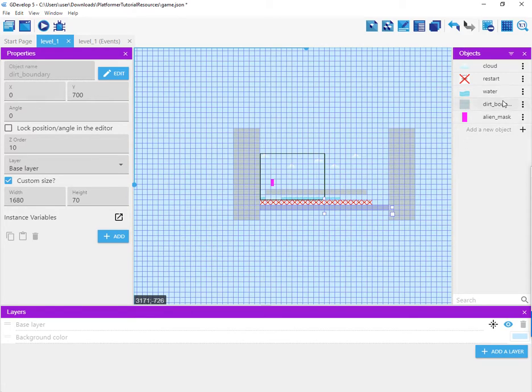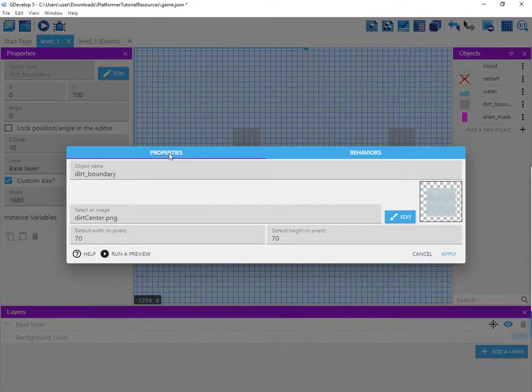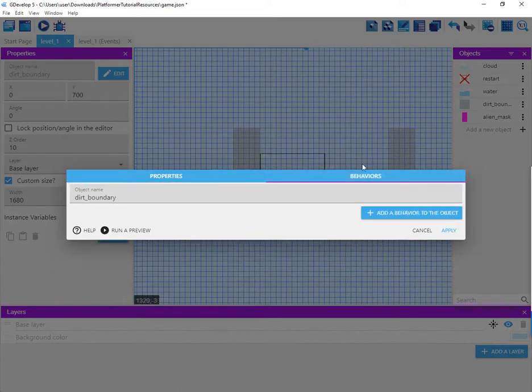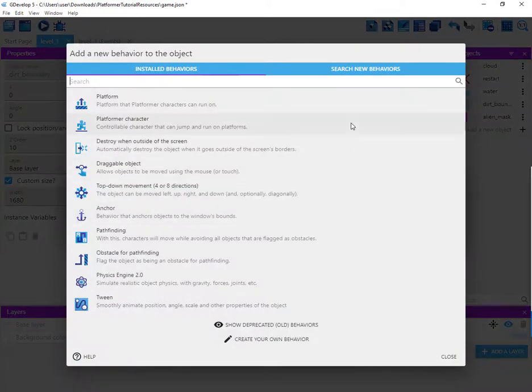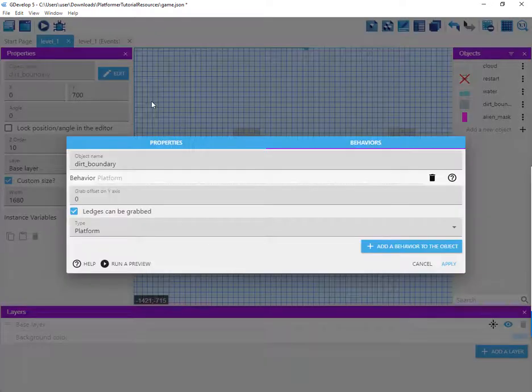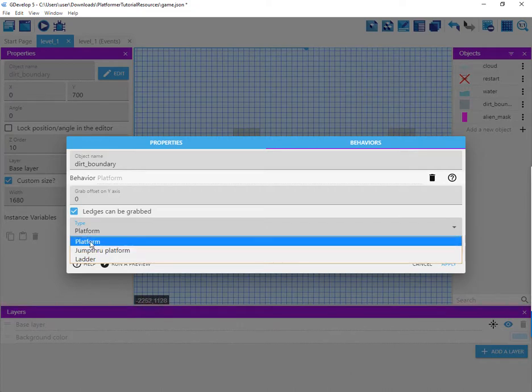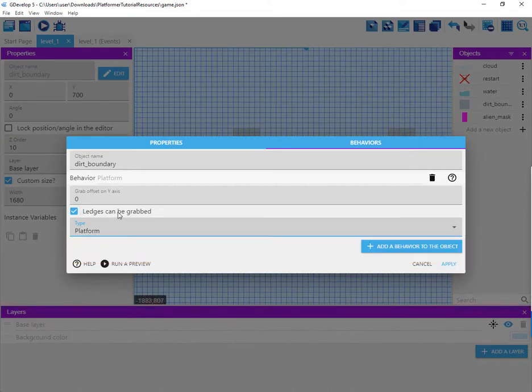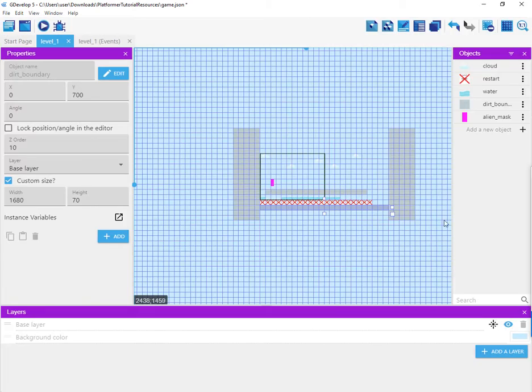And then the dirt. The dirt is under properties and behaviors, you click behaviors, and you're going to add a behavior where it is a platform. And there's some object options here, and it is a platform. So ledges can be grabbed. We're going to go with that. And we can just add another dirt thing here so you can see what it's like. Why not? I don't know, something like that. We'll test it.